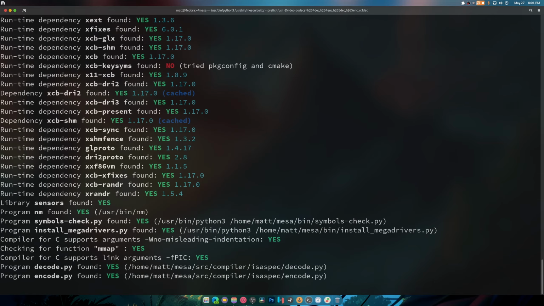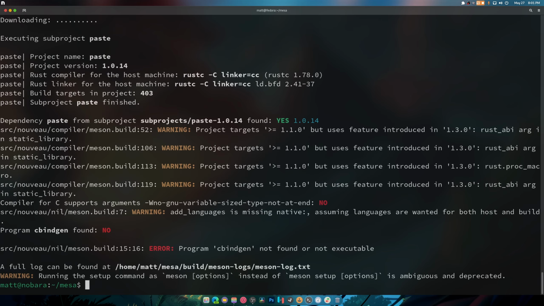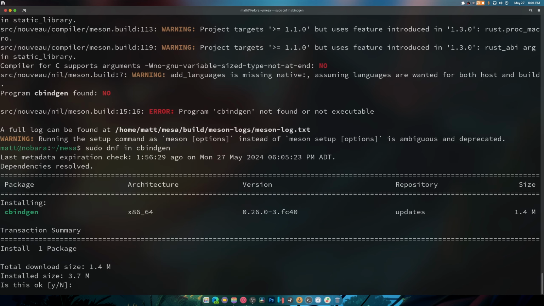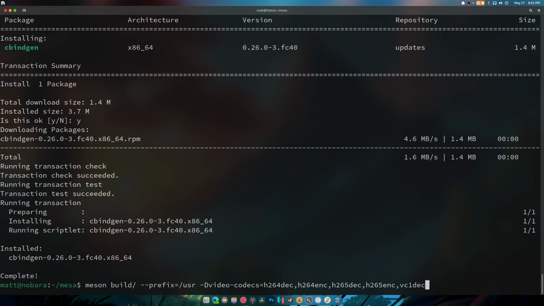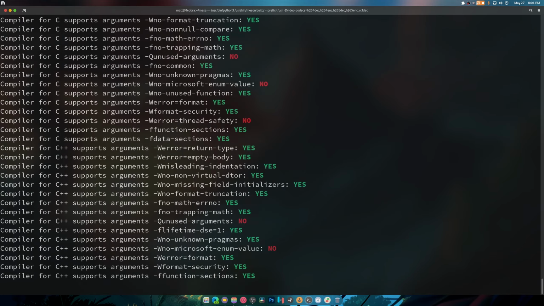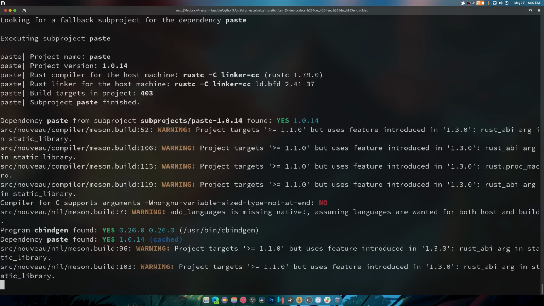I don't know, I may be missing one thing, yes, we're missing that. So sudo dnf install cbindgen. Okay, so bringing down the dependencies doesn't always grab everything that it should, or I don't think it's been updated in a while to bring down everything correctly.